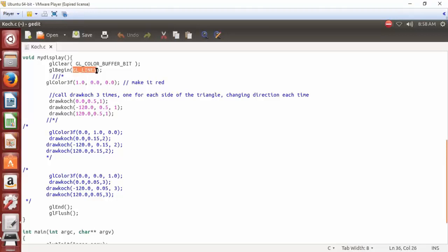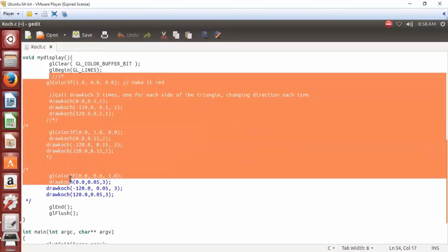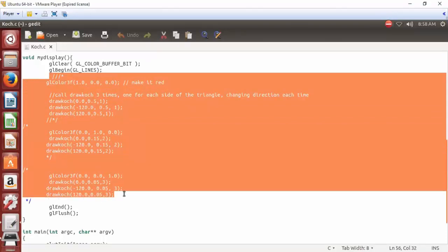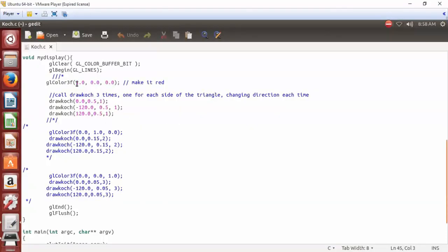With the help of GL lines we are going to connect the vertices and get the output of the Koch curve. So in this GL begin and GL end we will have this Koch curve. So let's see the first three calls of the Koch curve function and its output. So I am uncommenting it.